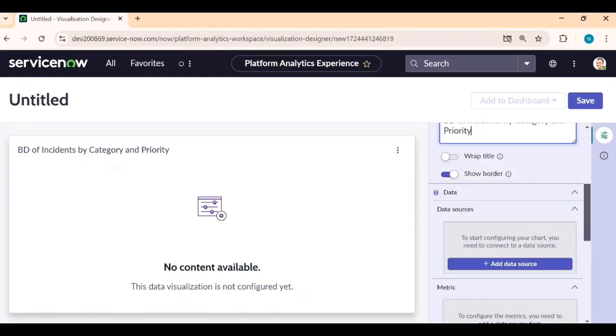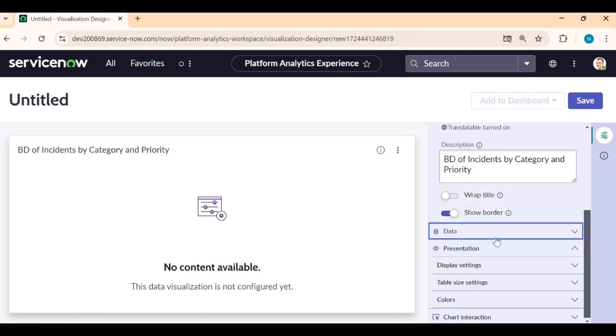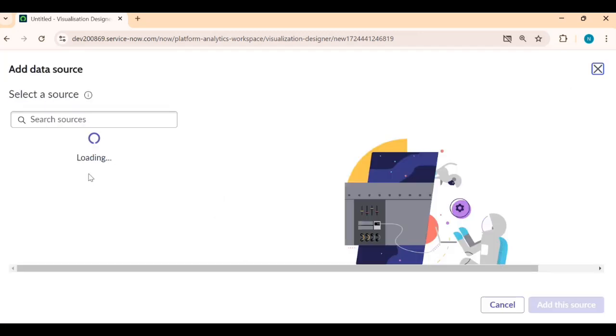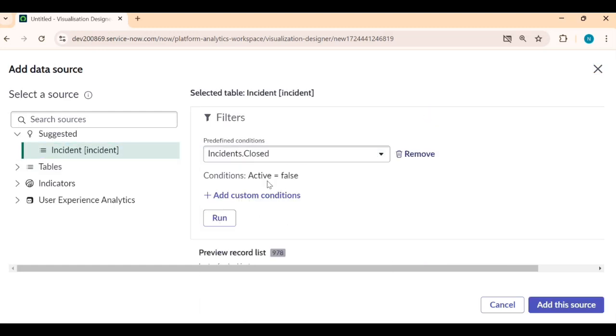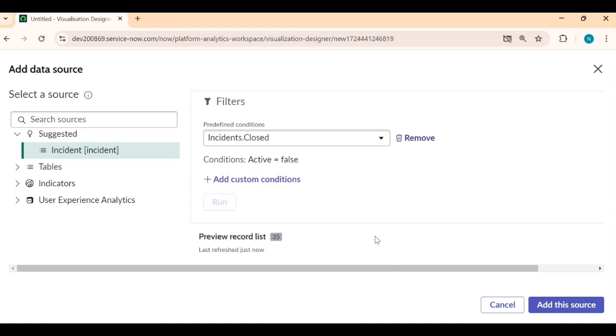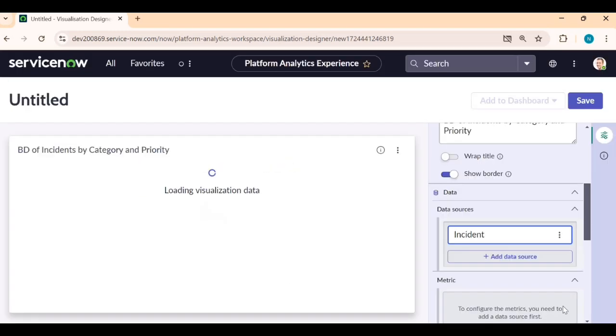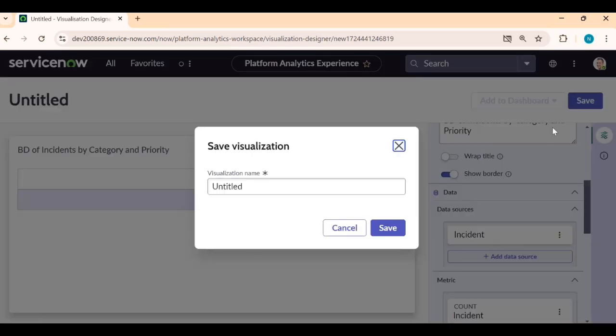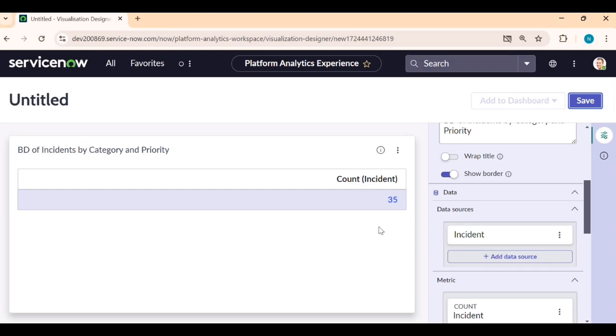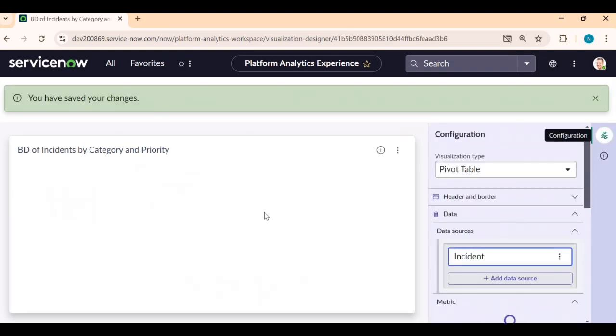Under the data, business durations will be populated on closed incidents, so active is false. Or you can define it from incidents closed, and the active false condition is automatically built. Run it. 35 incidents are there. Add this data source. Now I will save this one, and BD incidents by category and so on, I will show you.